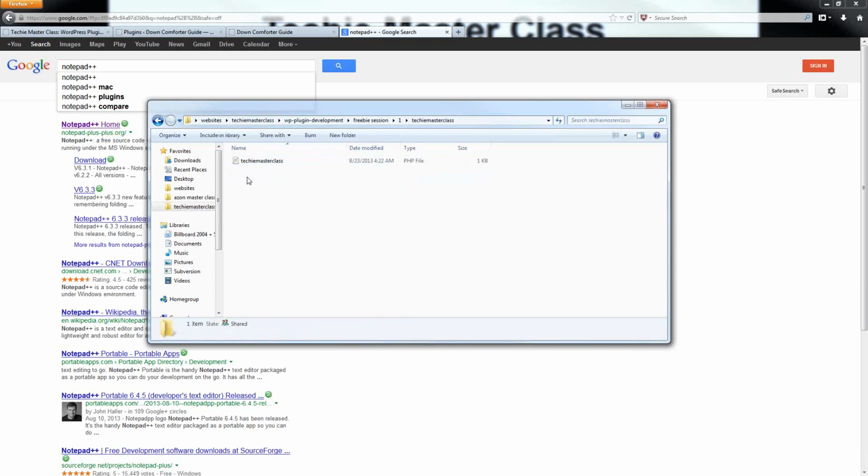this is actually the first zip file from tonight's lesson. It contains a folder called Techie Masterclass, and inside of that folder is a single PHP file called techiemasterclass.php. This is actually the structure of a WordPress plugin. You have your main folder, and within that folder you have a file that has the same exact name as that folder. And this should be some type of unique name that you have come up with for your particular plugin.